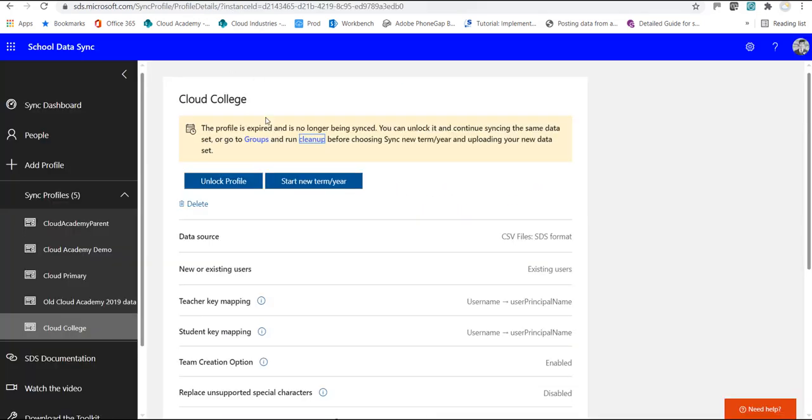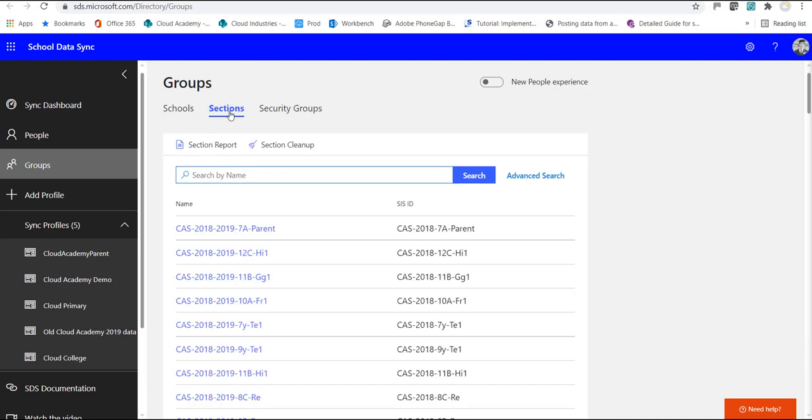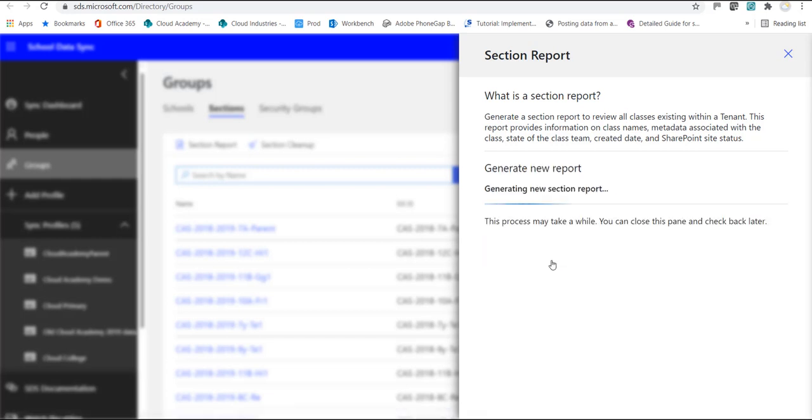I can follow those steps. We're going to go through that now. So I click on groups. This will take me to the groups page. We then go to the sections page and we do a section report to begin with. This is going to give us a report of all the different sections. You'll see that you might have one already there, but it will be old, so make sure you create a new one. And you may have to wait a few minutes or longer for that report to generate.